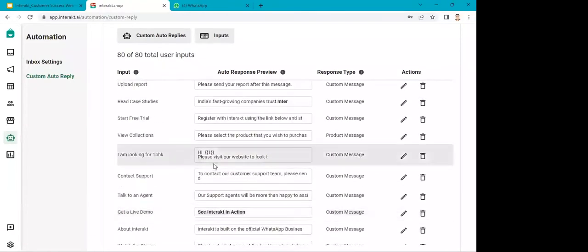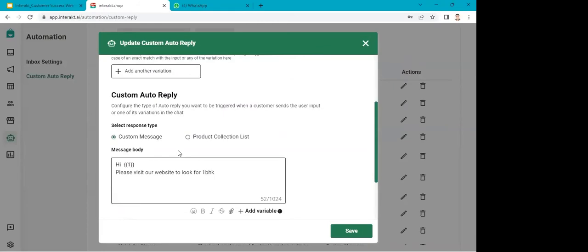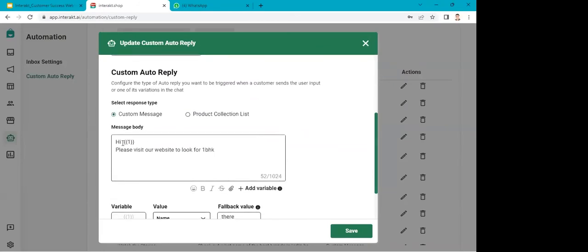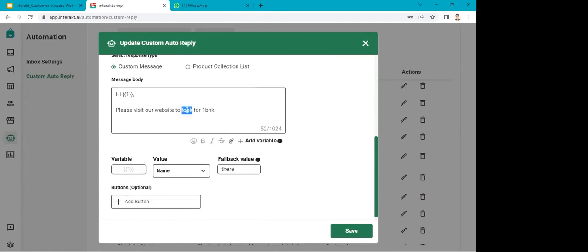So for example, there is an input called "I'm looking for 1 BHK", for example, right? So I'm looking for 1 BHK. And here the custom reply is configured as "Hi" and then the customer name. Please visit our website to explore 1 BHK.